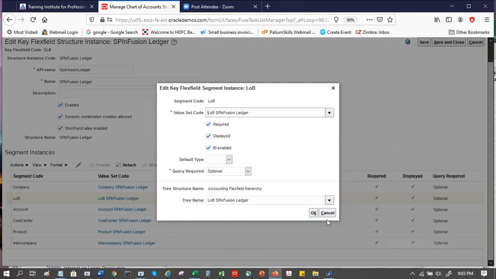Okay. And this tree name, you have to create a tree, it's a ledger, or a parent-child tree you have to create. Yeah, here tree name. Everything, like in EBS we used to call it hierarchy, right? We had position hierarchy, we had organization hierarchy. Here they are calling all this trees. So you have a position tree, an organization tree, and you have a tree structure for the account flex field hierarchy.